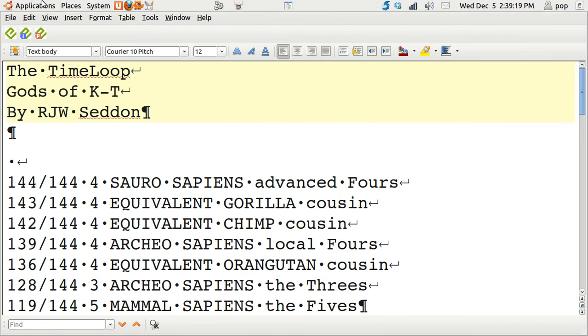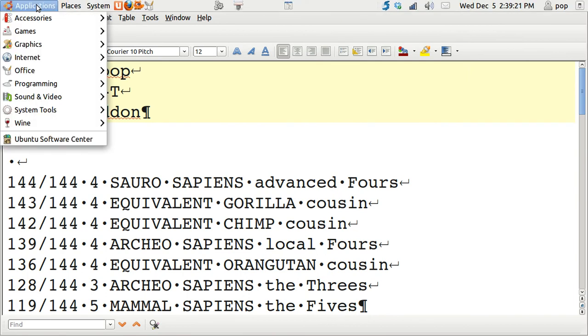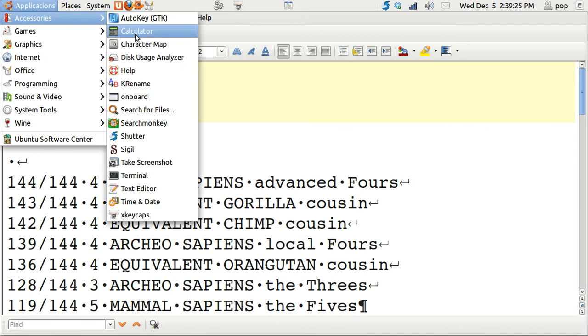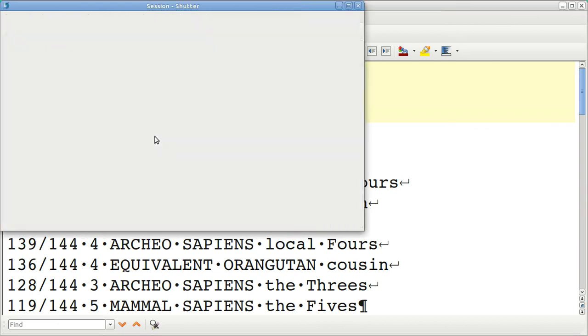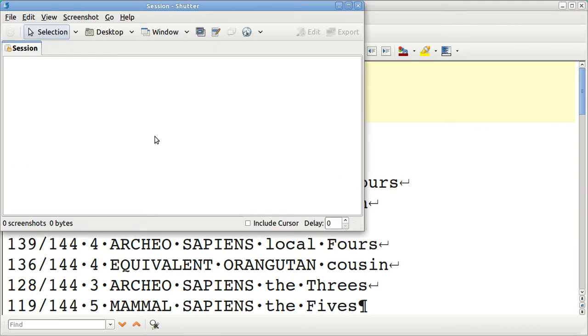What you have to do is go to Applications and then the Ubuntu Software Center and download a program that's called Shutter. And Shutter is a program that lets you capture things on screen. And I want to show you, you can either capture the whole desktop or the active window or any portion that you define. Now that's what we're going to be doing.